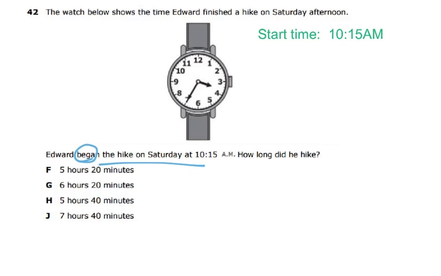Alright, and as I look at the problem, they said Edward finished. Oh, the watch shows the time Edward finished. So that's going to be his end time. I need to figure out what time that was. All right, I'm looking at this analog clock, and I see that the hour hand is right in between the 3 and the 4. So that means it was 3. Then I'll count by 5s. 5, 10, 15, 20, 25, 30, 35. Because it goes to the 7, the minutes are 35 minutes. So it's 3:35. That is actually his end time.